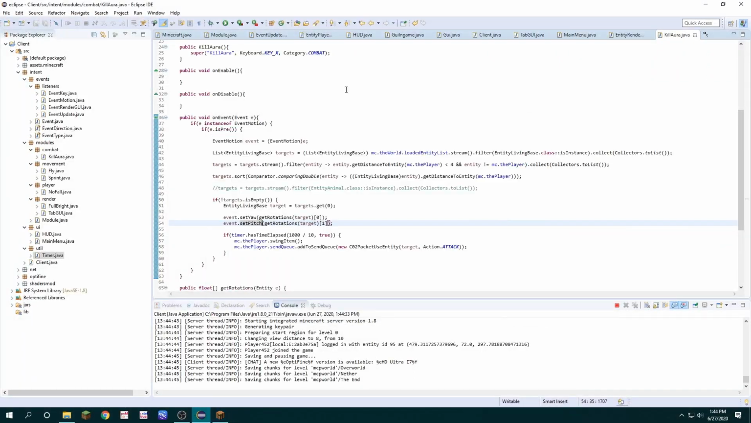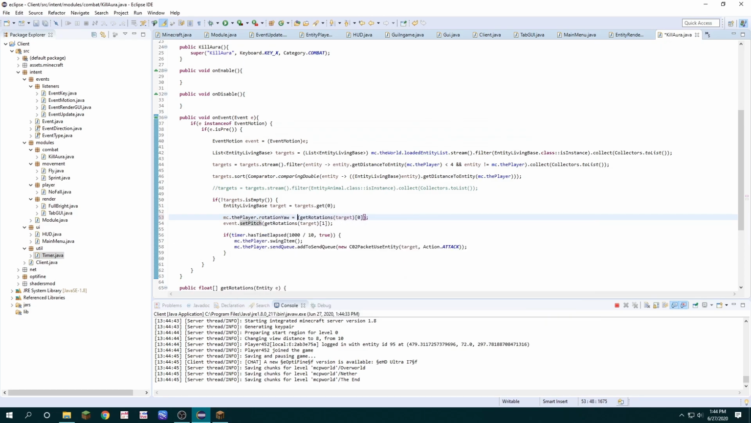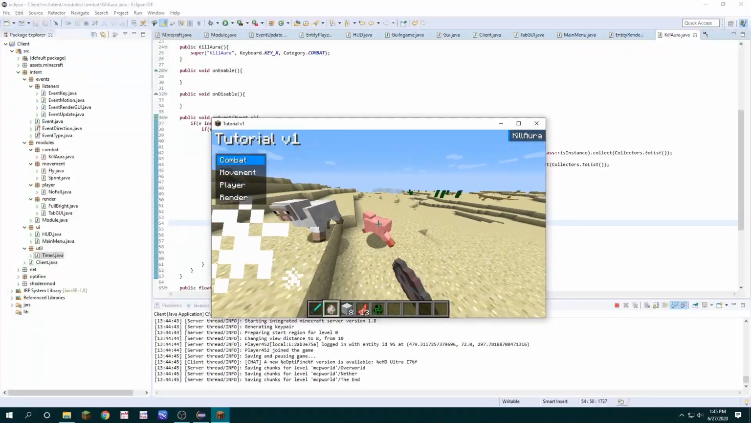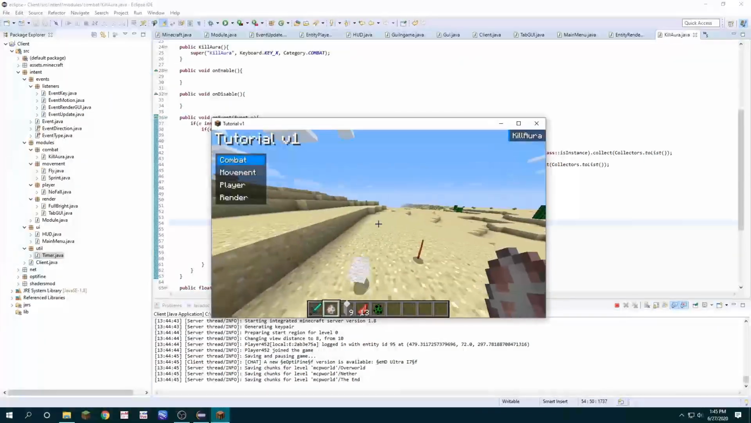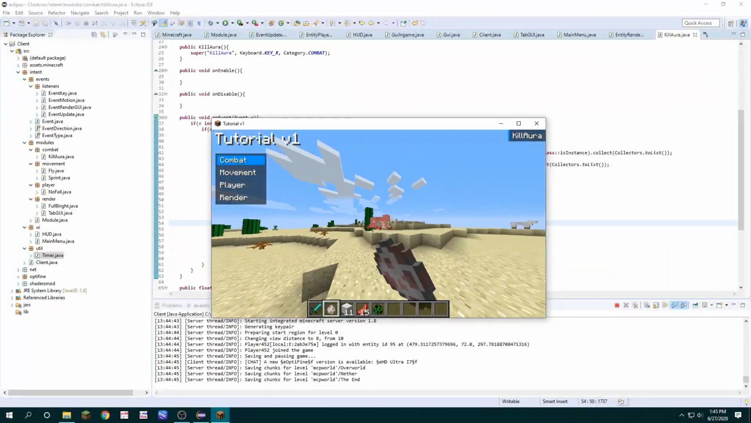when I'm attacking, my head is actually looking over there. And we can prove this by, instead of setting the event, setting our own rotation yaw equal to that, and our rotation pitch equal to that. And now if I attack, as you can see, I'm looking at the sheep, whichever one I'm attacking. It's a little bit jittery client side, but server side it's not as bad.